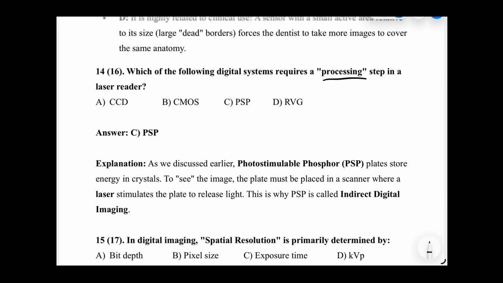Next, which of the following digital system requires a processing step in a laser reader? We all know that PSP plates. So as we discussed earlier, plates store energy in the crystals. To see the image, the plate must be placed in the scanner where the laser stimulates the plate to release the light, and this is why the PSP is called indirect digital imaging. That's why the answer is PSP.